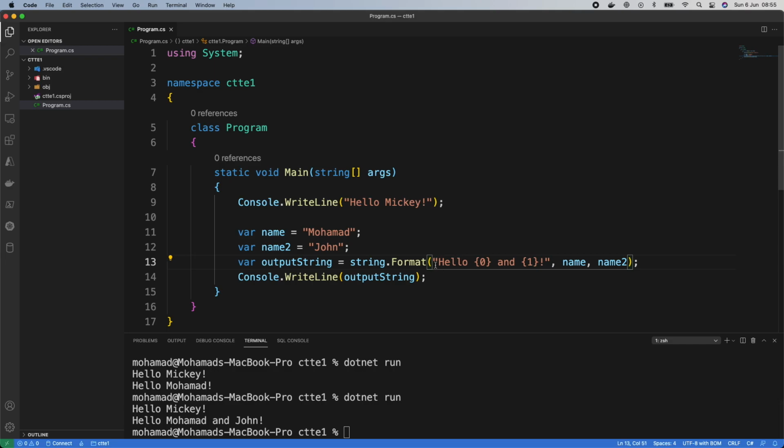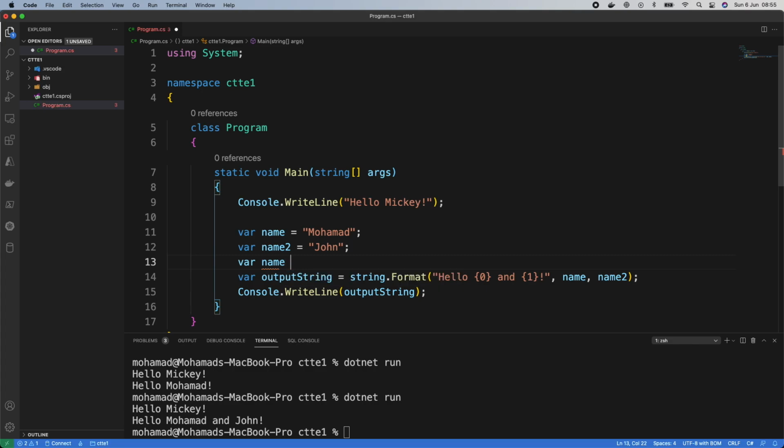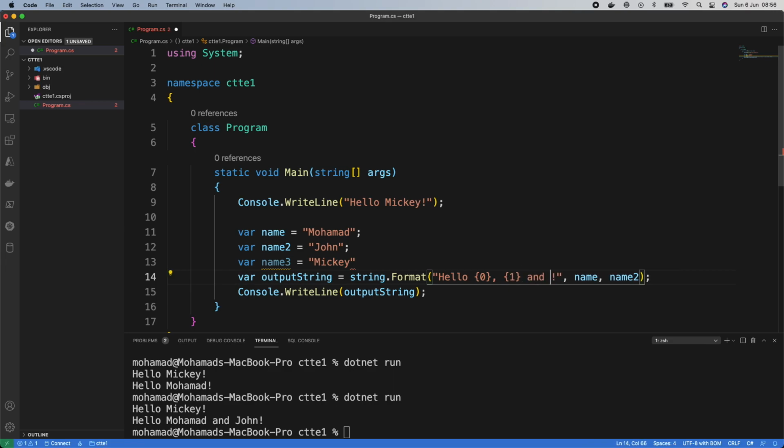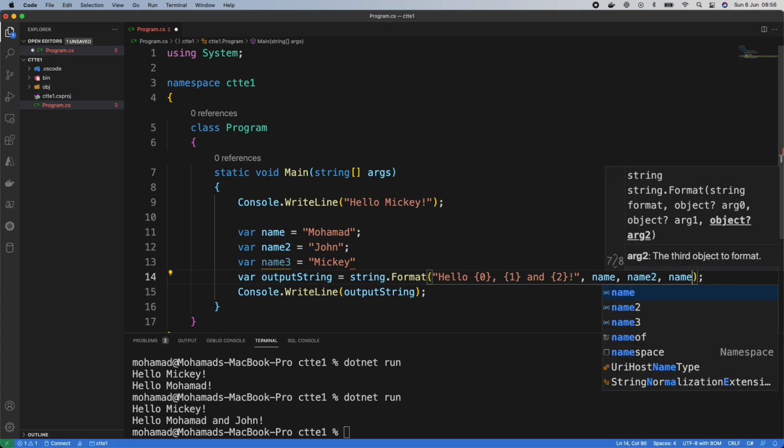And as you can see here, the strings and string formatting is getting a bit more complicated. The more values we want to add, the more variables I need to set up within my string, and the more string allocation I need to do after that. Let's say I want to add another name, var name3. Let's set it, for example, here instead of John, I can put Mickey. And here, what I can do is something like this, and two, and then put here name3.